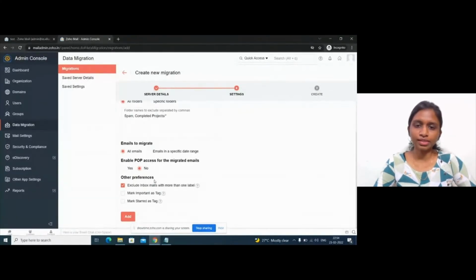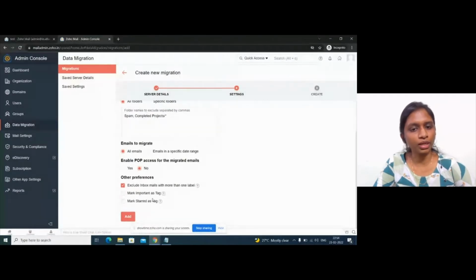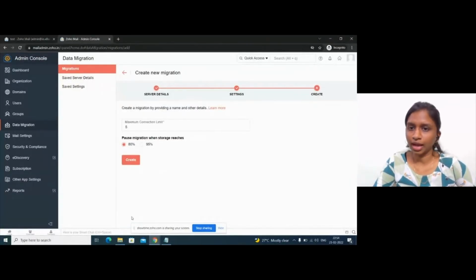And then other preferences. If you have multiple labels on a particular email in Gmail, it will land in different folders under that label's name in Zoho and also in your inbox. So to avoid duplication of emails in the inbox, make sure you click this option so that no duplication happens. And then you have mark important as tag and mark starred as tag. So the mails that are marked as important or starred or both, if you want them to be tagged in Zoho, you can go with these two options. So with that being said, go on with clicking on the option add.